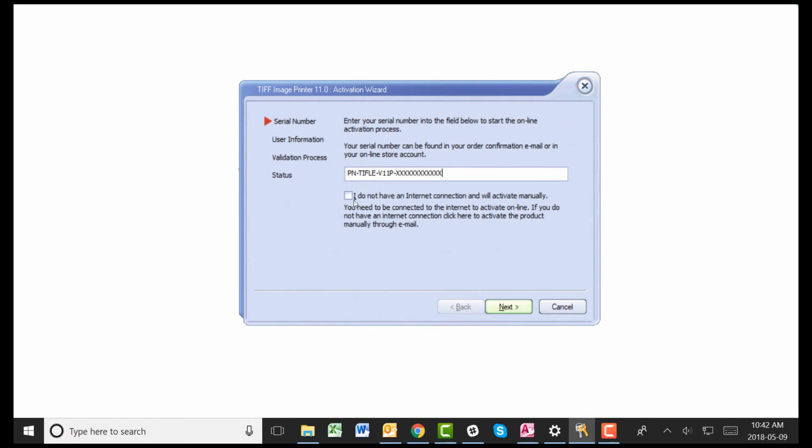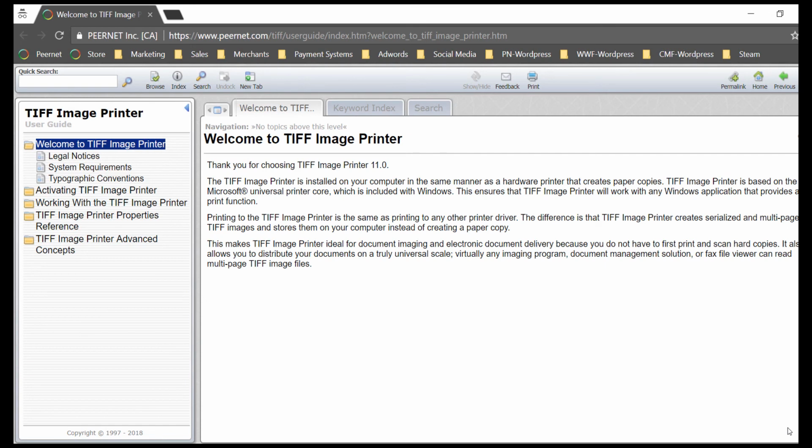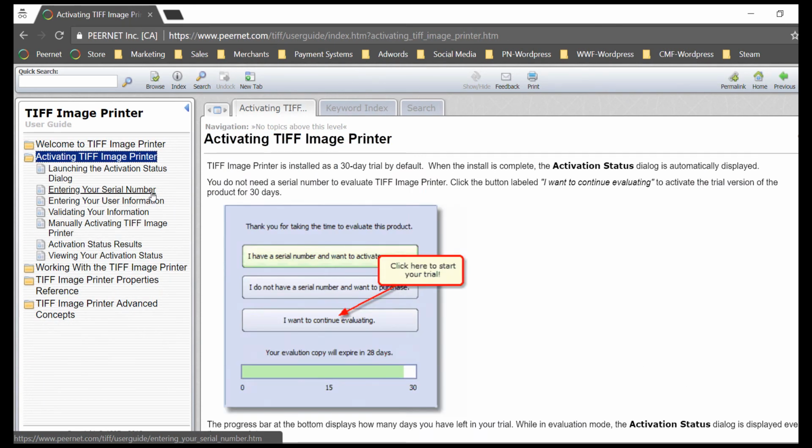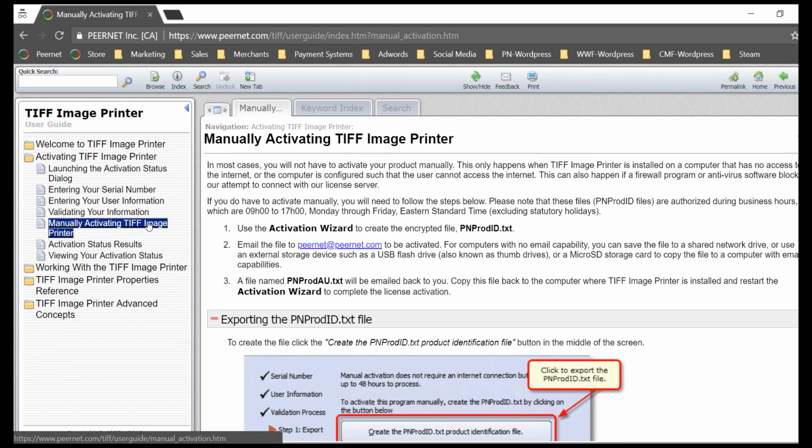It is important to note that the last section of the serial number will only contain A through F or 0 through 9. If you are using a computer that does not have internet access, you can check this box to activate manually. See the TIFF Image Printer User Guide under Activating TIFF Image Printer, Manually Activating TIFF Image Printer for instructions on activating without an internet connection.